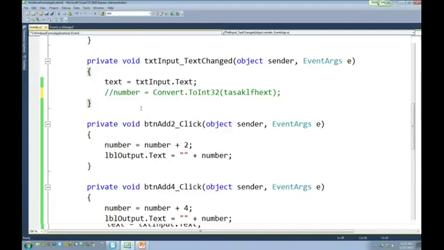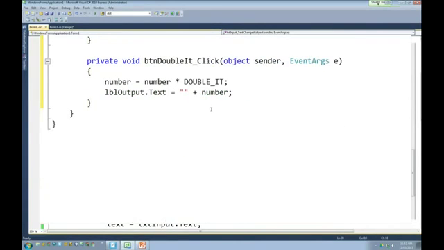Yes? Can you show the code for the button bubble? Sure. Okay. So that's what comments are useful for.